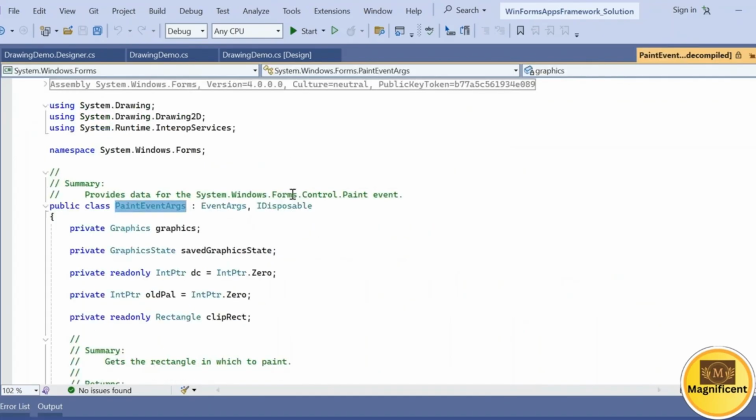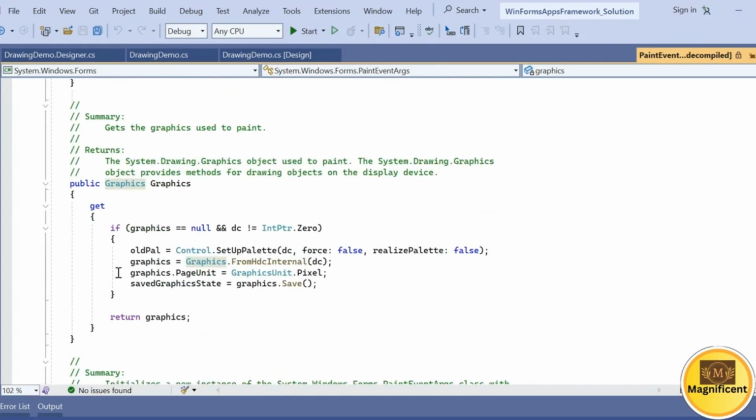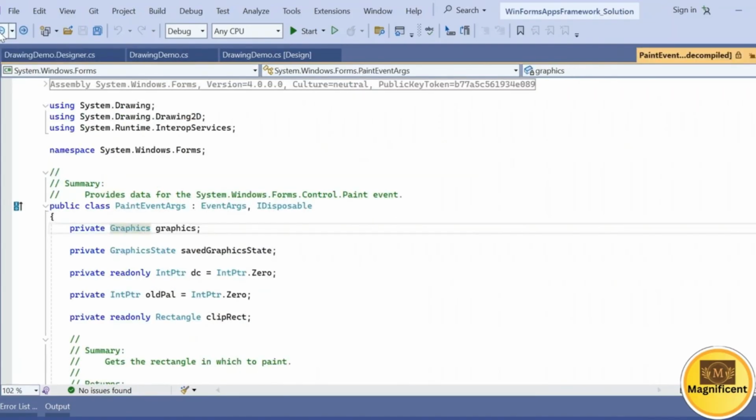inside this class PaintEventArgs, we'll find this graphics private variable and one property for it, which is returning a Graphics object. So here it gets the graphic used to paint. If you override this method, which we have seen in this Form class, let me add that method.